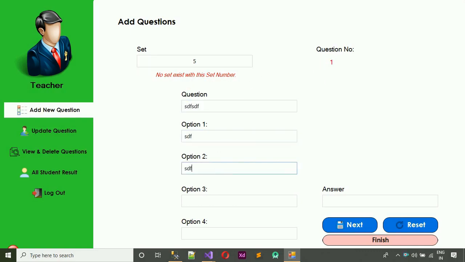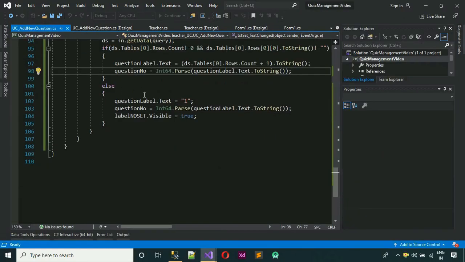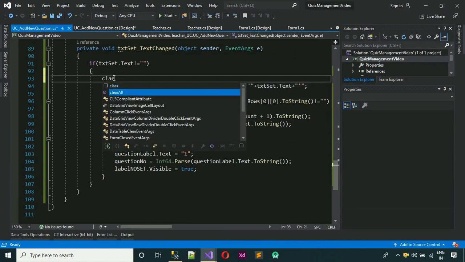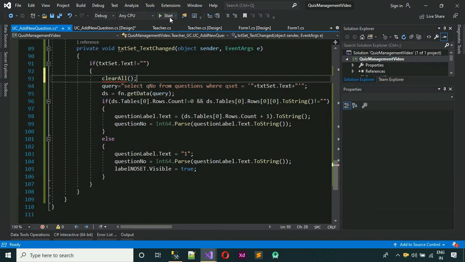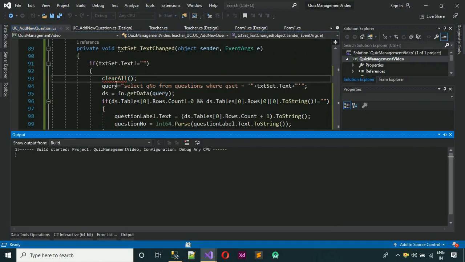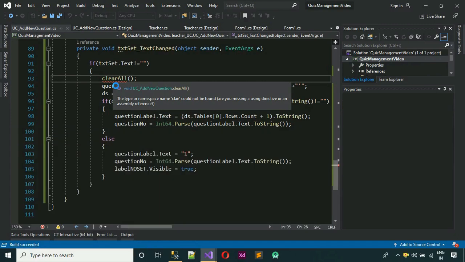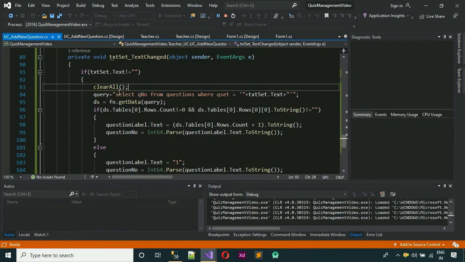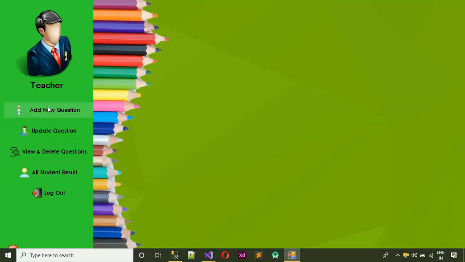Suppose I have some random data inside this one, and if I change the set number, okay, so this is not cleared, so we actually want to clear this when the set is changed. Okay, so let me just exit this. So first clear, call the method clear all over here. Now start this. Okay, no error is here, not to worry about that.